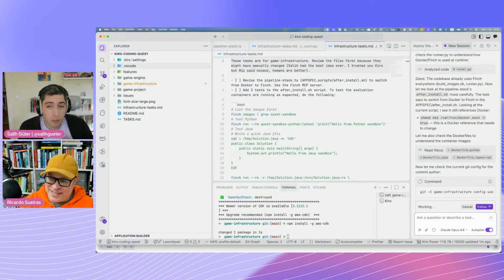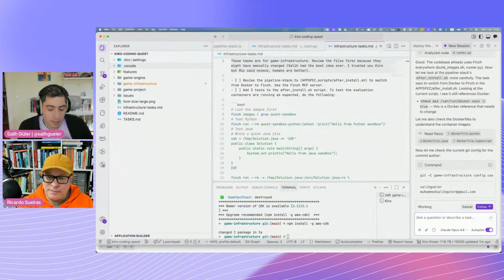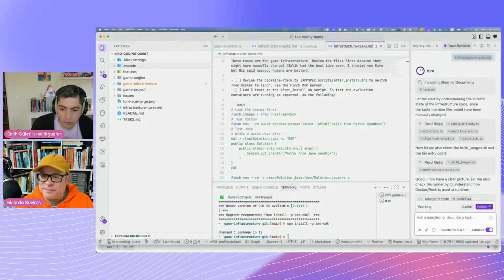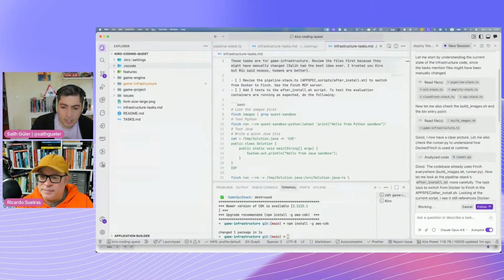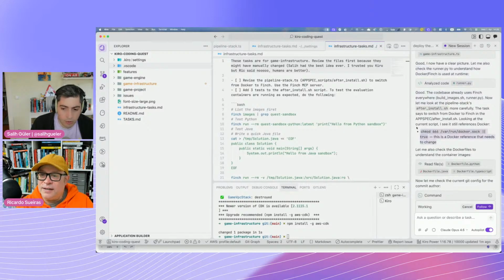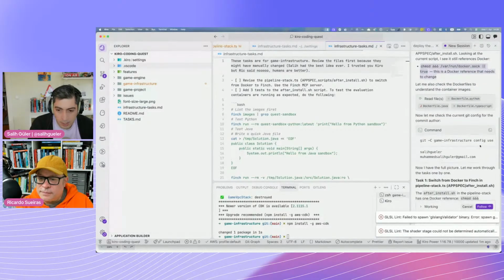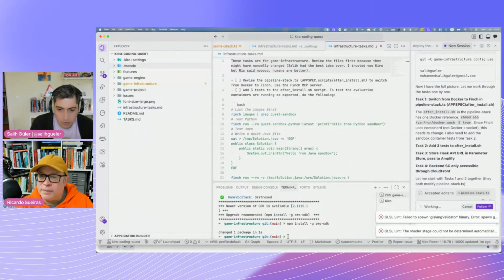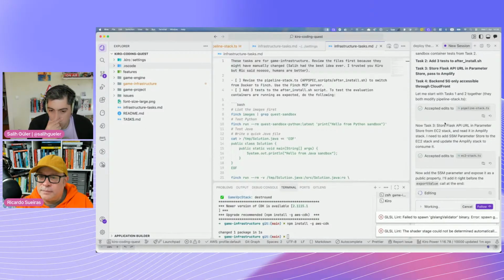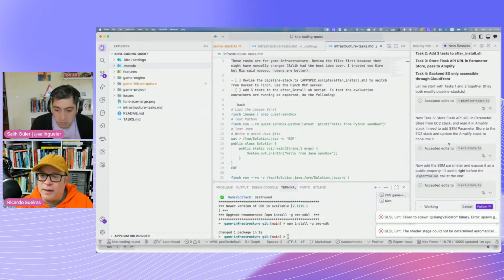Yeah, for me, one thing that I really think. Should we review what it's done? Yeah. So right now, it read the files. Okay. All right. And now it says, okay, I'm reading this, it found the Docker thing. Okay. Yep. And it just checks out. It says task 1, switch from Docker to Finch. Basically we have the tasks, and it starts with tasks 1 and 2 together because it makes sense. Okay, got it.